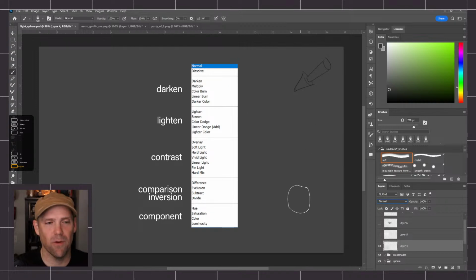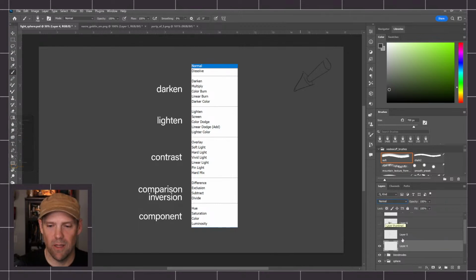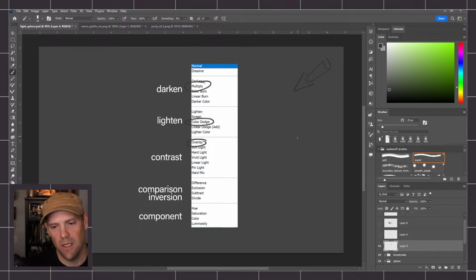But breaking it down real simple, we have darken, of which I will be using multiply. We have lighten, which all of these in that section will lighten the image. And you have contrast, and then comparison, inversion, and then component, where I do use color sometimes. We're not going to be talking about that because that's less of a lighting thing. But today we are going to focus on multiply, color dodge, and overlay. So let's jump into that.